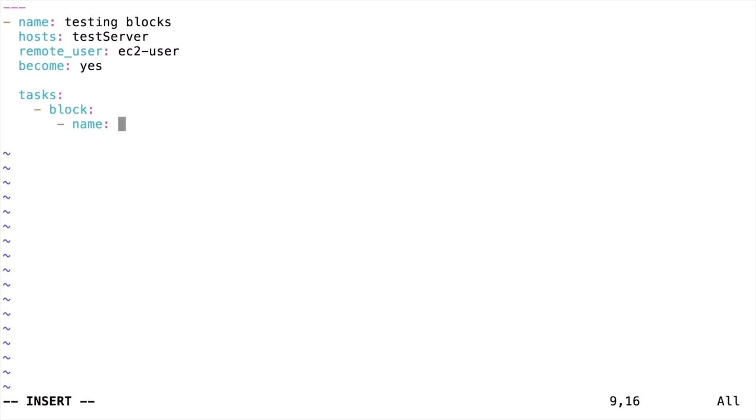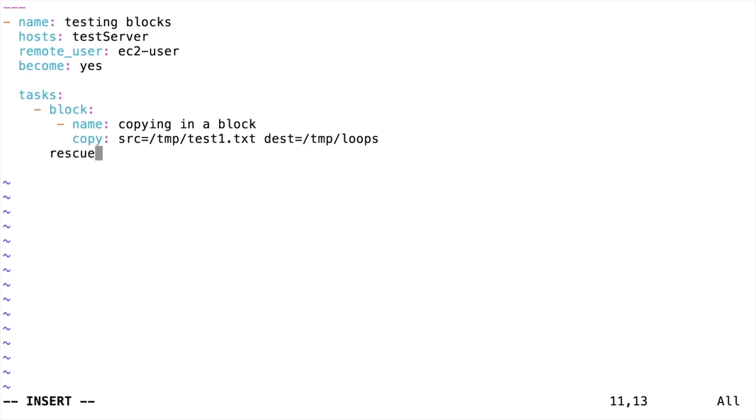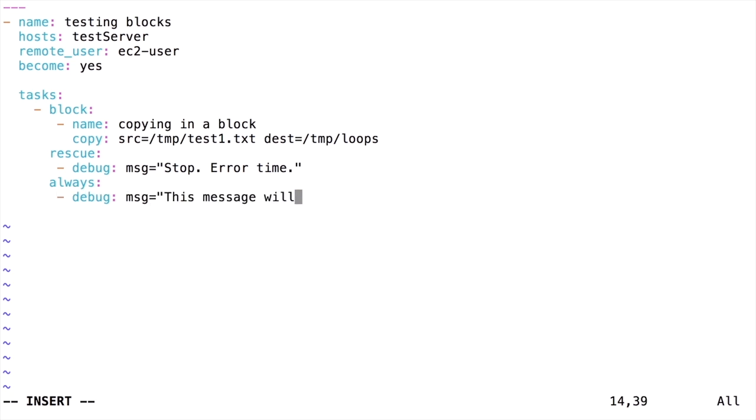So I'll just do name, copying in a block, and then I'll put my copy task in here. The source set to /tmp/test1.txt, destination equals /tmp/loops. Then I will include my rescue section here with my debug message of "stop error time". And then I will include my always section with my debug message here. "This message will always display."